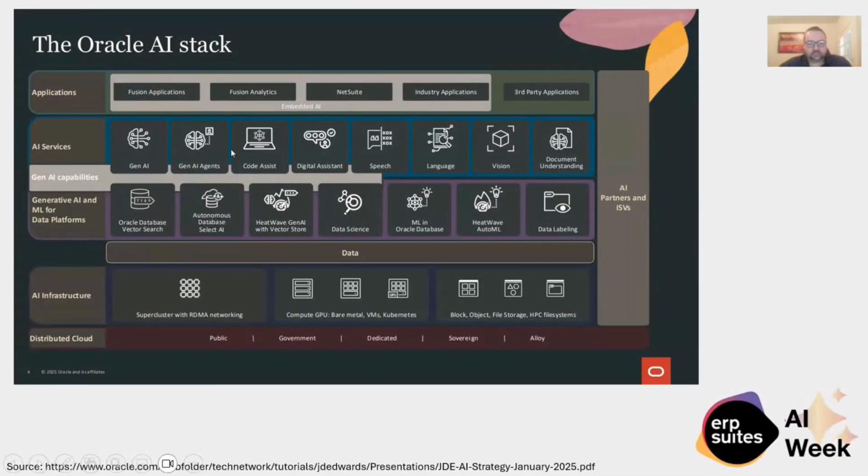Gen AI agents is a service that was added, I believe, a little more than a year ago, but the functionality has been expanding. There's the digital assistant, the speech service, language service, vision service, document understanding. That's something that we've been working with in proof of concept. So being able to, for instance, bring in receipts and do receipt processing, or purchase order, sales order processing, that sort of thing.